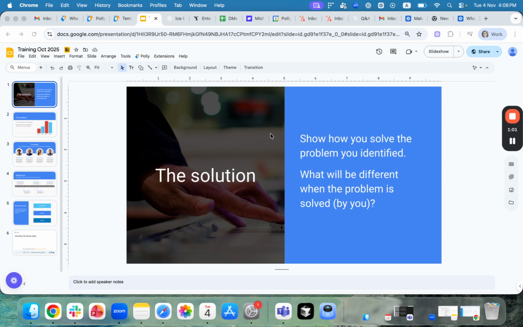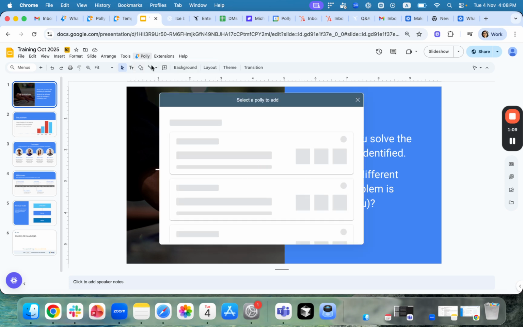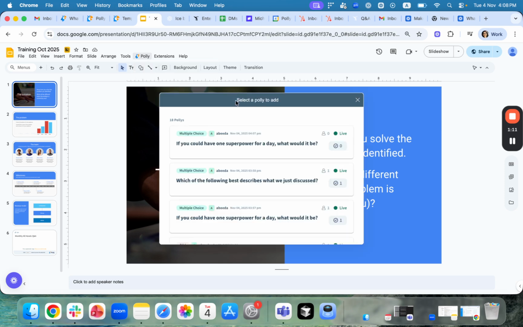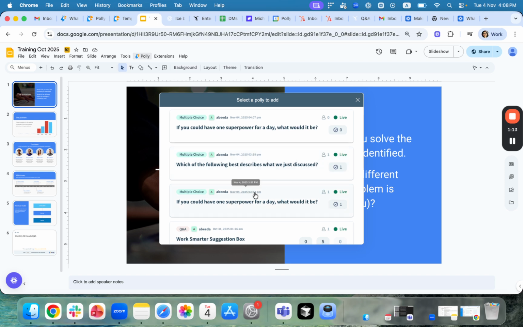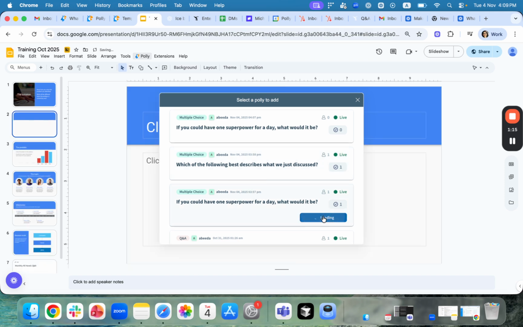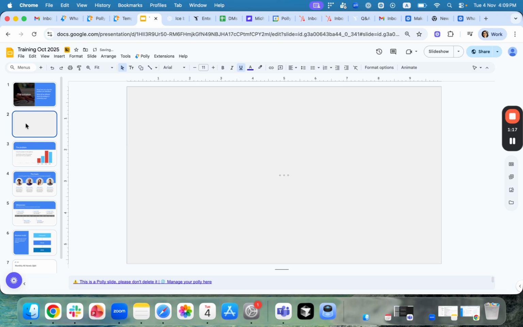Now that we've built all these Polys that we wanted, let's head over to your slide deck, whether that's Google Slides or PowerPoint, add the Poly extension, and then from here, let's add the Polys while we're prepping our deck in advance. So maybe this is the icebreaker that I want to add in as part of my initial slides.